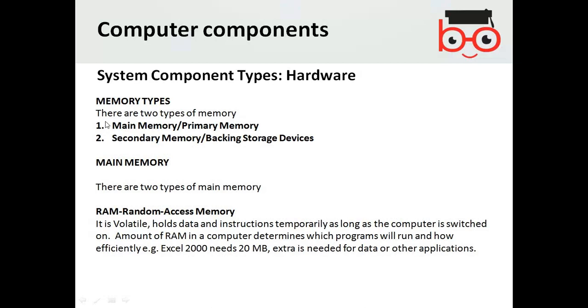Now we come to the memory types. There are two types of memory of a computer. One is the main memory or primary memory, another is the secondary memory or backing storage device. When you talk about memory, you must have heard, okay, this laptop has 4 GB of RAM, this computer has 1 terabyte of hard drive.